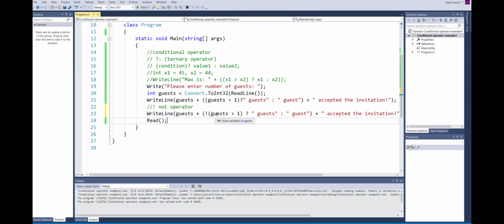Okay, so not. So if guests is greater than 1, let's say if you enter 5, then this will be true. So the not is simply making the true false. So anything that is plural will go to false, and anything that is singular will go here. So I'm just reversing the situation here. So it pretty much means that if the number of guests equals 5, is 5 greater than 1? Yes. However, the not will make it a no. Not yes is no. So it will automatically jump to the second case.